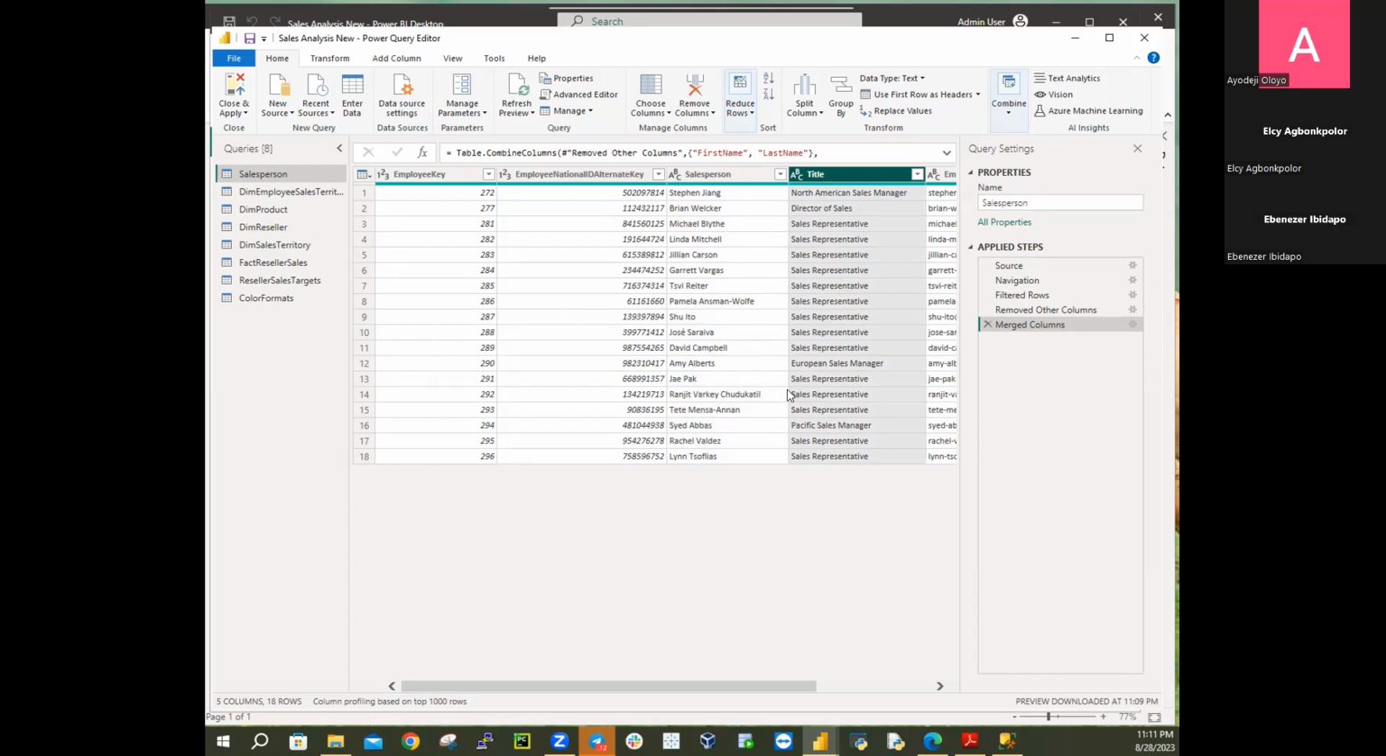Many transformations can be applied by right-clicking the column's header, then choosing them from the context menu. Note, however, more transformations are available in the ribbon. So I'm just calling your attention to when you right-click and what you have.